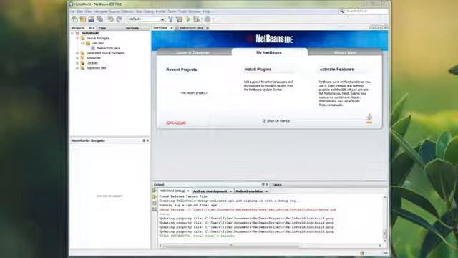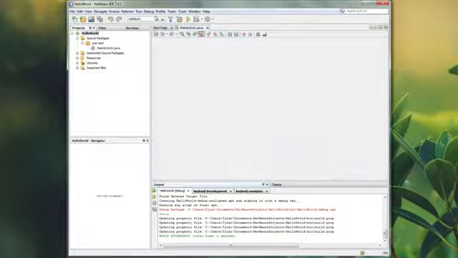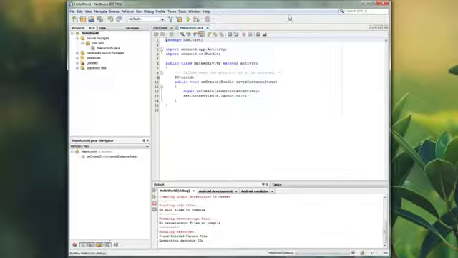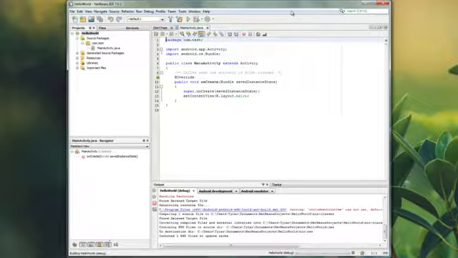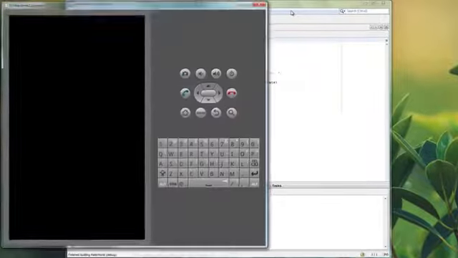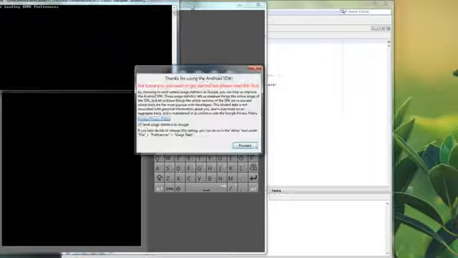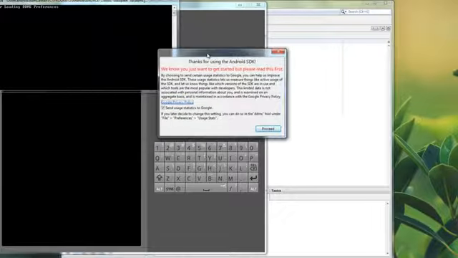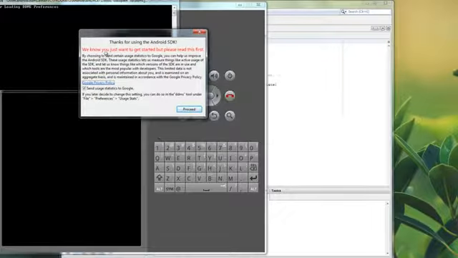So if you have that issue for whatever reason, what I did was delete my .android folder within my user directory, and that cleared up the problem. But if this is your first time installing it, you probably should not have that problem. But anyway, go ahead and try running this again. And it is compiling and running. There we go. Thank you for using the Android SDK, blah blah blah.